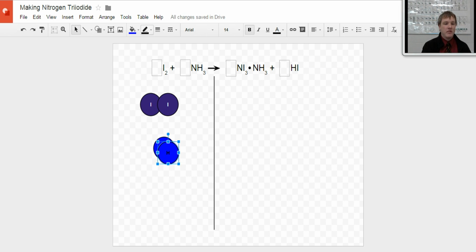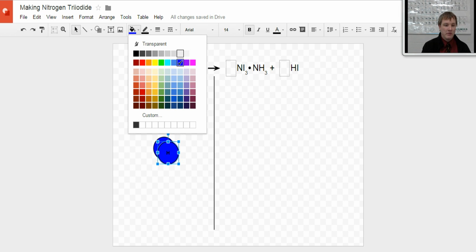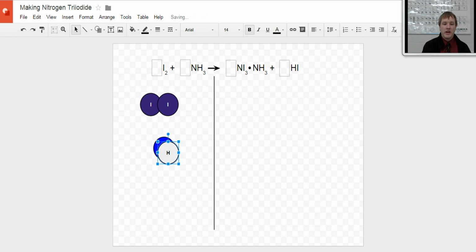And then the background color to just off-white. Usually I use a gray for hydrogen. And then I'm going to hold down shift and drag the corner and make it really small because hydrogen atoms are the smallest atoms on the periodic table. I'm going to copy and paste it a few times so that I have 3.